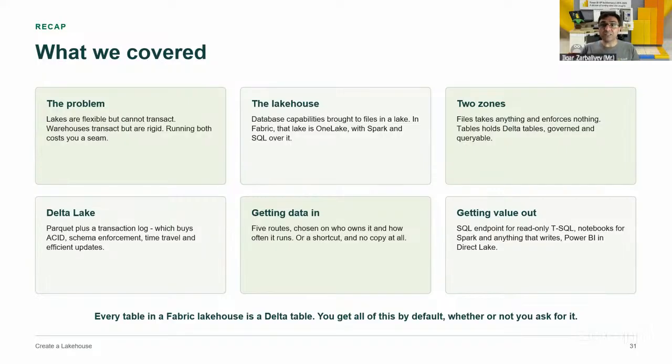A lakehouse removes that seam by bringing database capabilities to files in a lake. In Fabric, those files live in OneLake with two engines over them, Spark and SQL, and one copy of the data underneath. Inside the Lakehouse, two zones. Files takes anything and enforces nothing, and is where raw data lands. Tables holds data tables, which are Parquet files, plus a transaction log. And that log is what buys you ACID transactions, schema enforcement, time travel, and efficient updates.